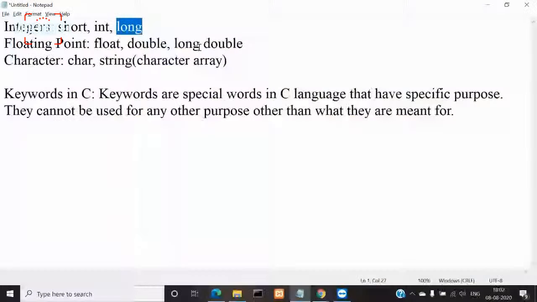For long double, we have to use both long and double, because if you use only long, it will be considered as a long integer. So for long double, we have to use both the words long and double together by giving some space between long and double. That way, the keywords have that purpose. So here, the double keyword is used to declare variables of double type. The float keyword is used to declare variables of float type. Similarly, the short keyword is used to create a variable of short integer type, and the long keyword is used for creating a variable of long integer type.